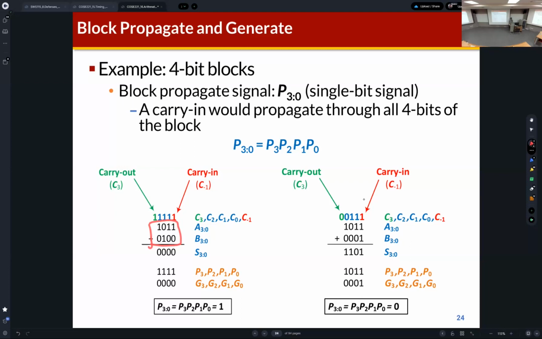You understand? It's obvious, right? The carry will propagate, but if one of the bits is 0, then the propagation is stopped. It is blocked. So the propagation for this block is the AND operation of all propagation bits. We can define P3 down to 0 as the block propagation signal: P3 AND P2 AND P1 AND P0.